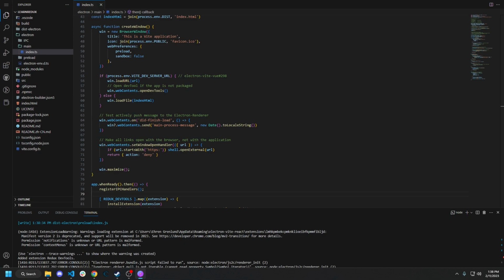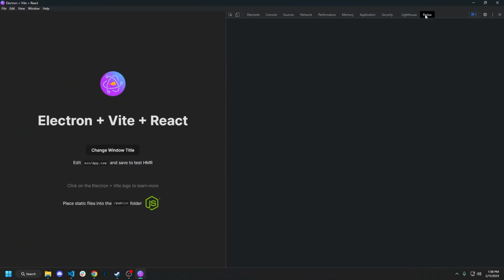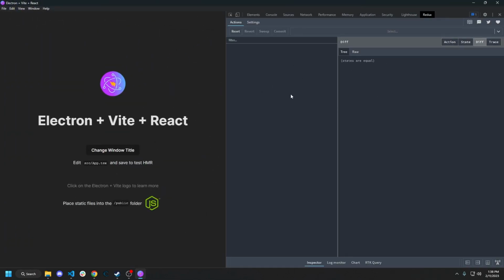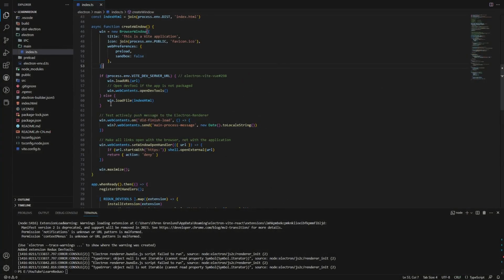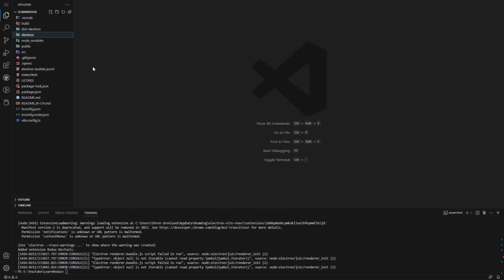Add extension Redux DevTools. So now we have this thing called Redux here, and this will basically show us our current Redux state once we actually get that working. Okay. So now that we have the Redux DevTools installed, we can go ahead and close these Electron folders and migrate over here to source.